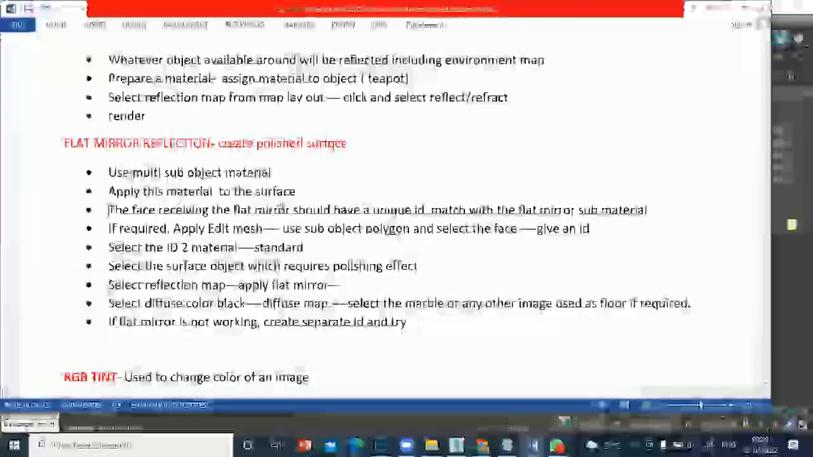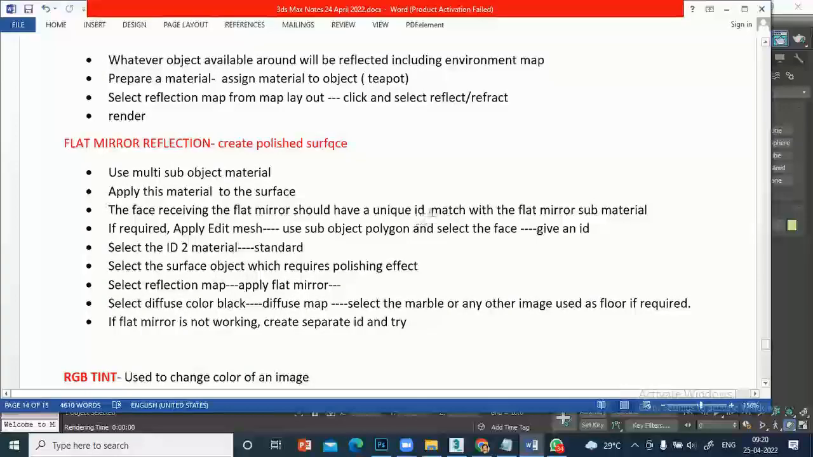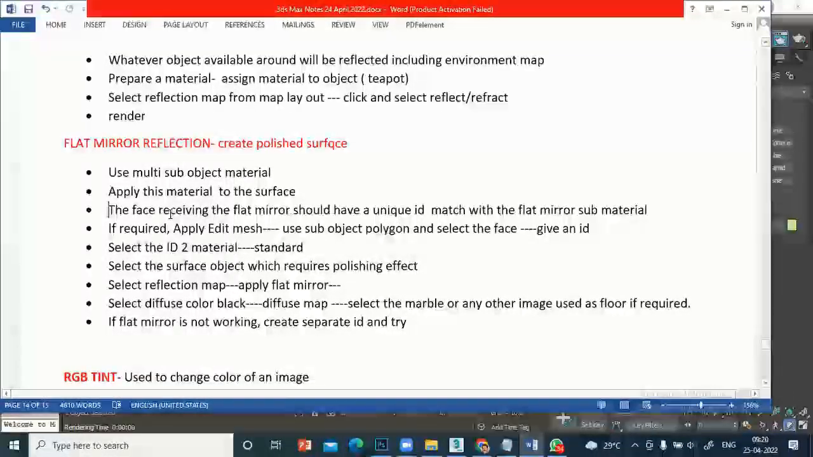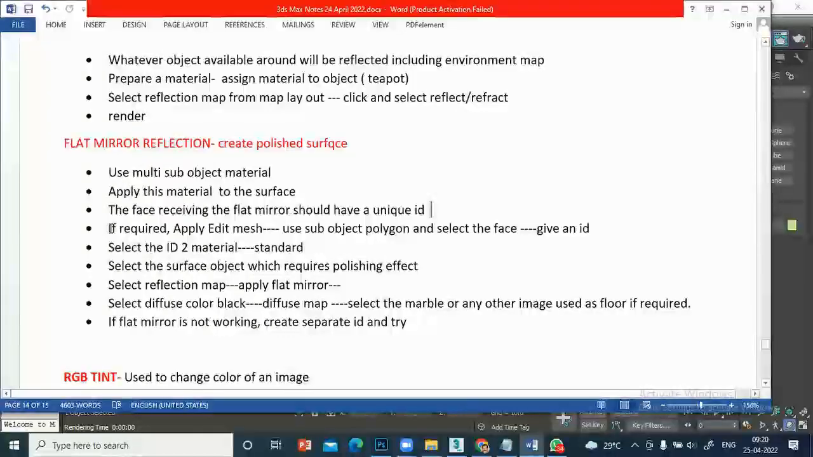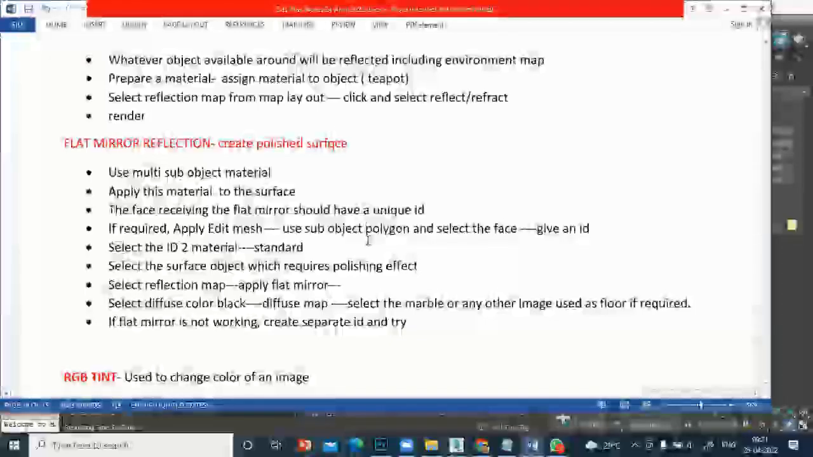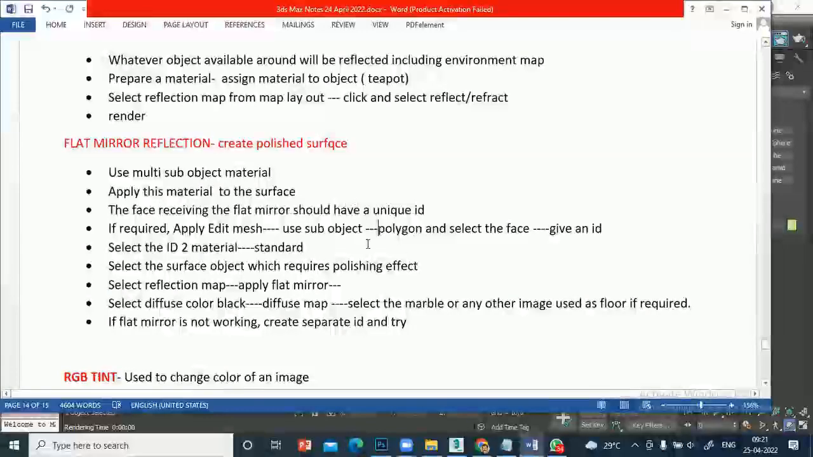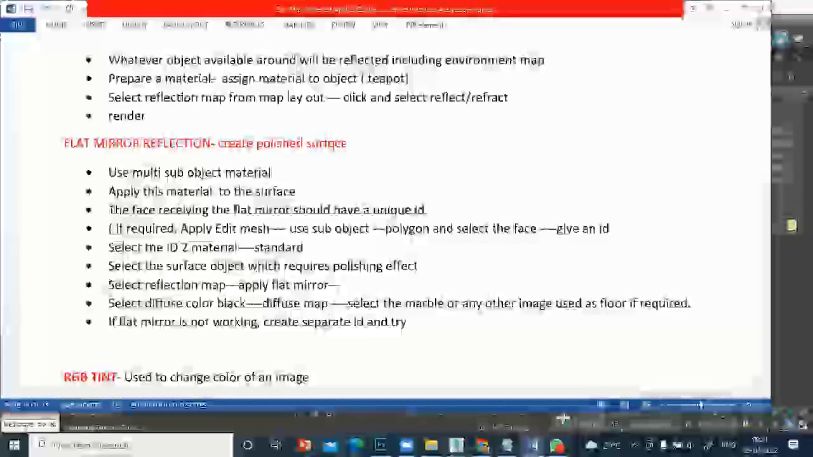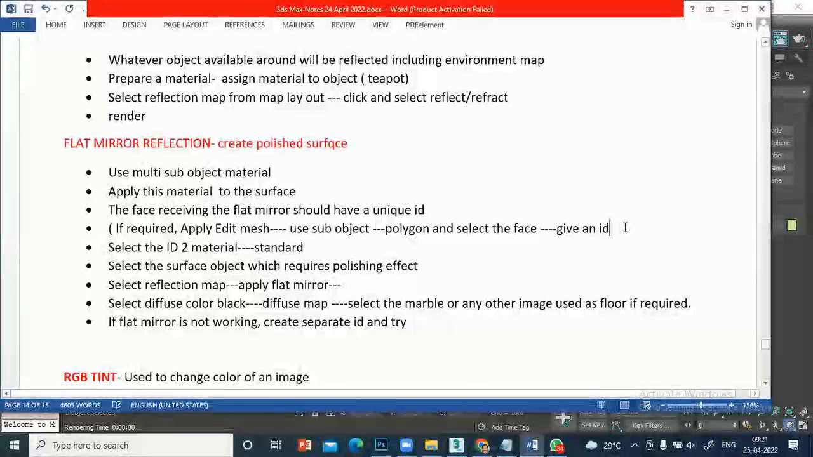The face receiving the flat mirror should have a unique ID. If required, and this is only if you require it, apply edit mesh, use sub object, polygon, and give an ID. This is required only when you are using a gen gon, etc.